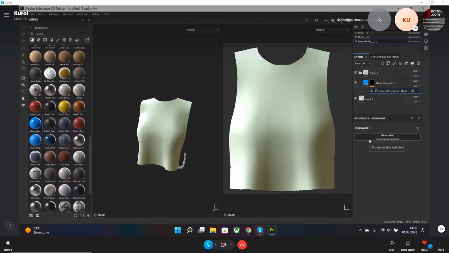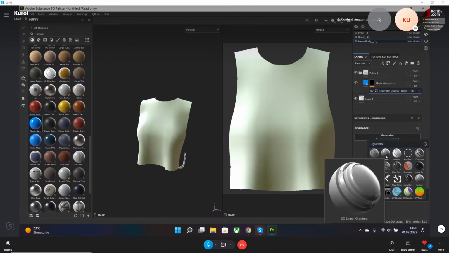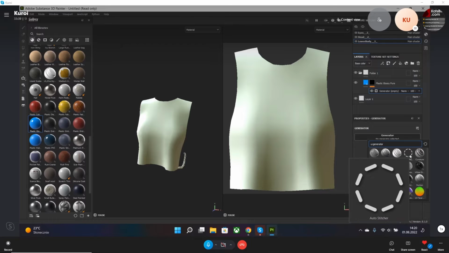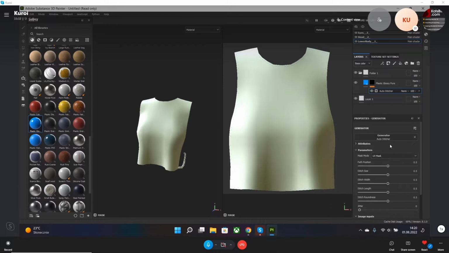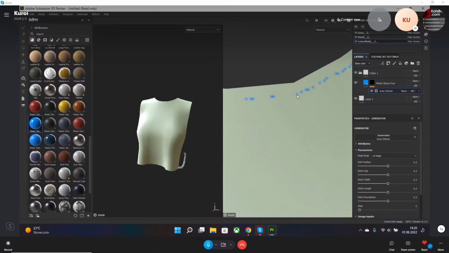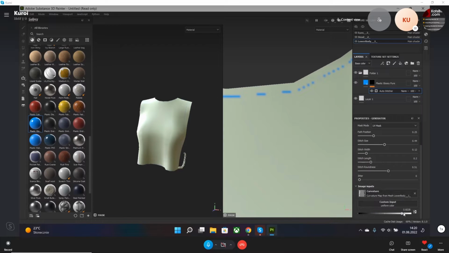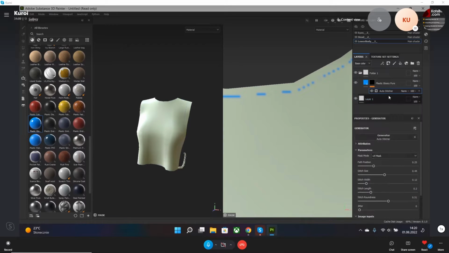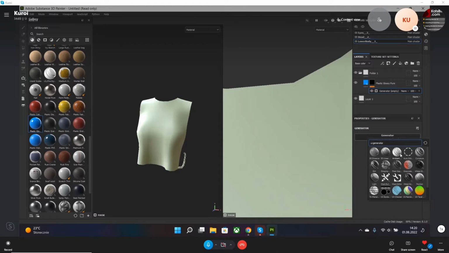You click on the generator, and as you can see, you already have a list of the generators. You even have an auto stitcher. If you press this, let me enlarge. You have stitches here. This is like the feature in Marvelous Designer where we created stitches. So you can make adjustments here, change width, length. Of course, this is an auto stitcher, so it's not a perfect one. It's up to you if you prefer to use it. I never used this one before.